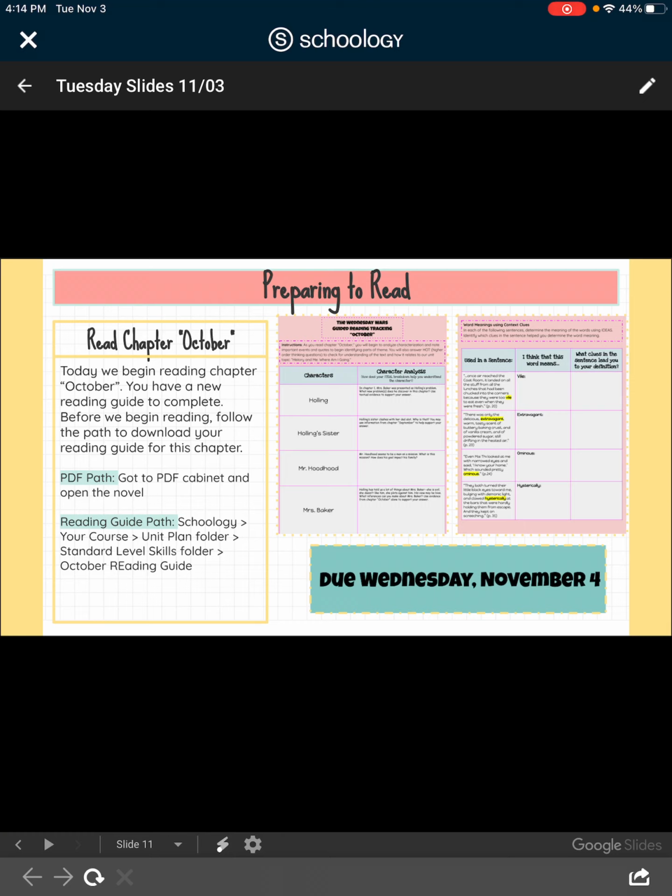Remember that the PDF book should be in your PDF cabinet if you have followed my instructions. Last week we had instructions for downloading the PDF book. That PDF book is in the standard skills folder if you have not downloaded it. You can follow the path on the screen to get to the reading guide. You're going to go to Schoology and your course and click on the unit plan folder. Click on the standard level skills folder.